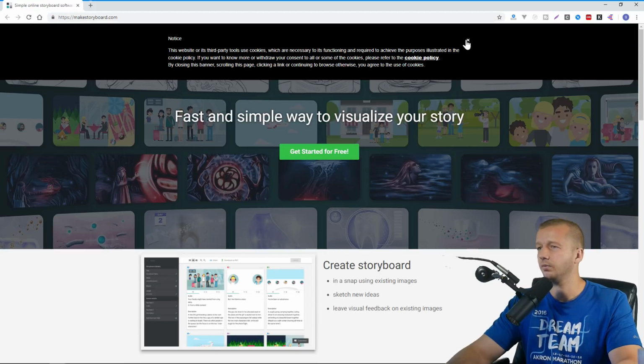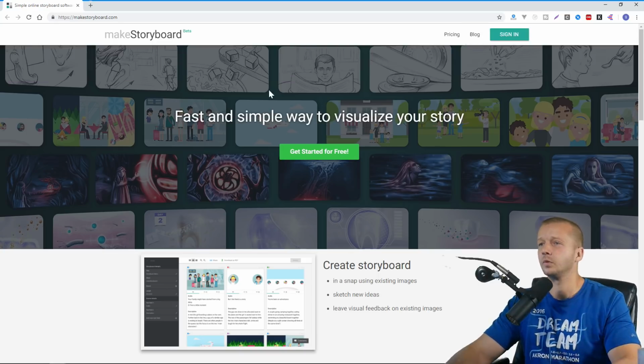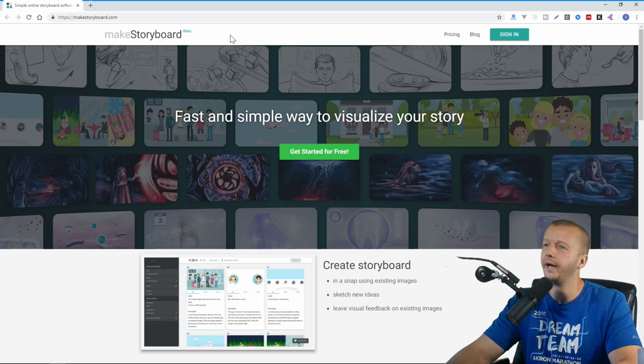All right. So we have a notice here. All right, MakeStoryboard beta. I like the logo, very simple. The navigation, this works here, very simple once again. Now we have a hero section here with a photograph that's in the background.